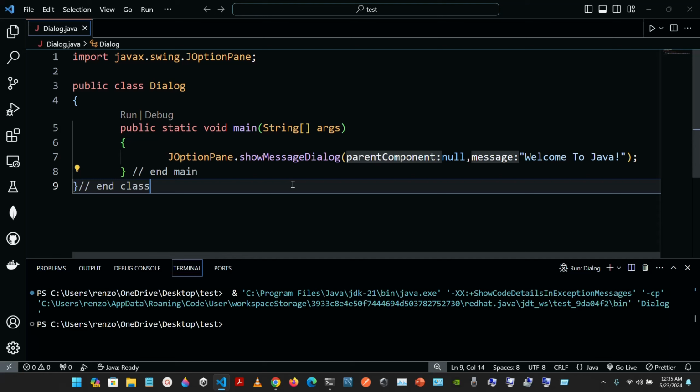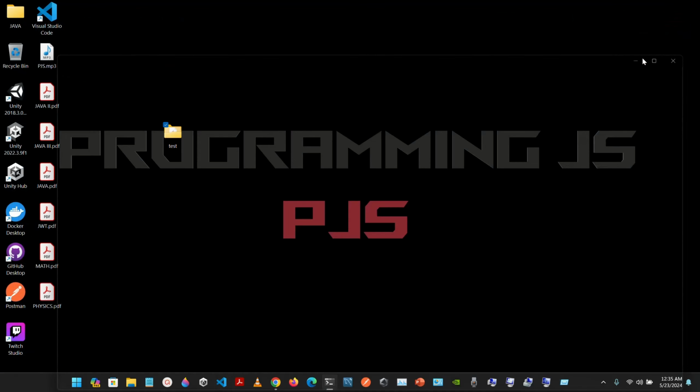Class JOptionPane provides prebuilt dialog boxes that enable programs to display windows containing messages. Such windows are called message dialogs. Okay, so we can close this one, and we're going to see a second example.